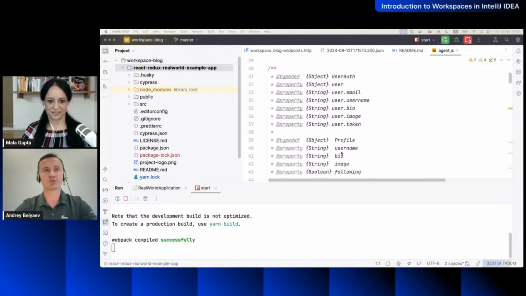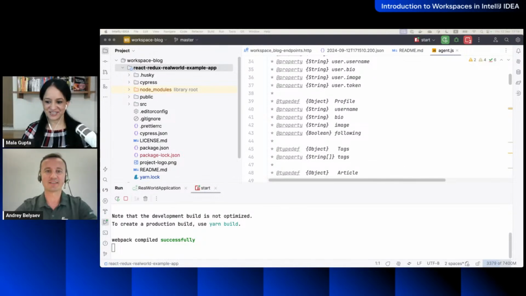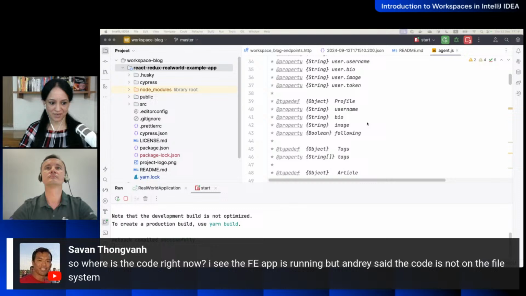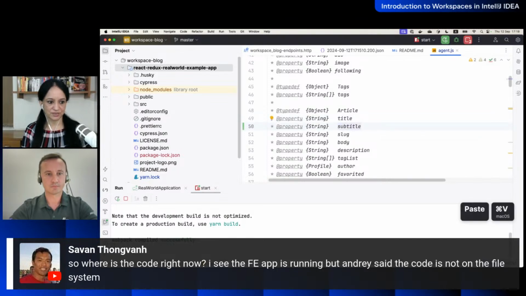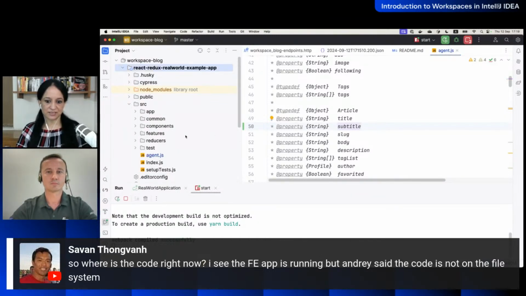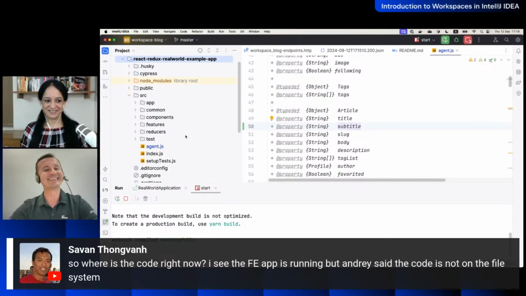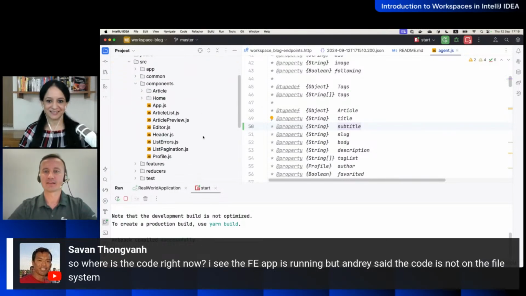While I'm doing something, Mala, feel free to ask questions. Yes, we have a question by Savan, and he's asking, where's the code right now? Because you mentioned that the workspace would have a pointer to your code base, not really added to the file system related to your workspace. He's saying that the front-end application is running, but Andrey said that code is not on the file system. So where is the code right now? No, the code is on the file system, but it's not in the workspace folder. That's it. So it's in the original position. Sorry for the confusion. So we are talking about a pointer to the data, not the actual data.